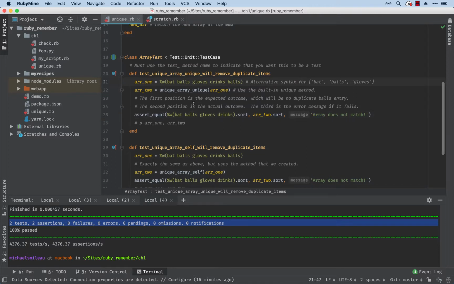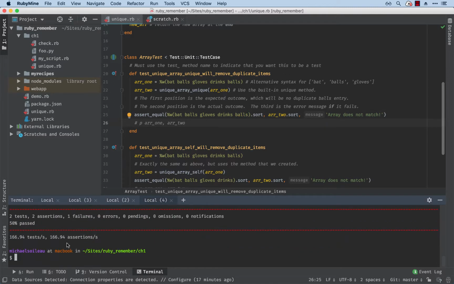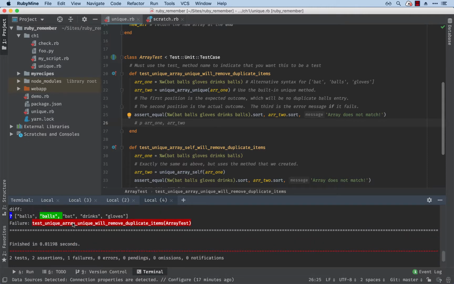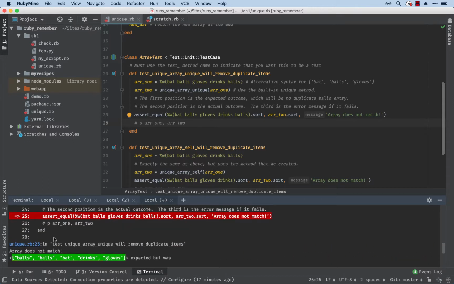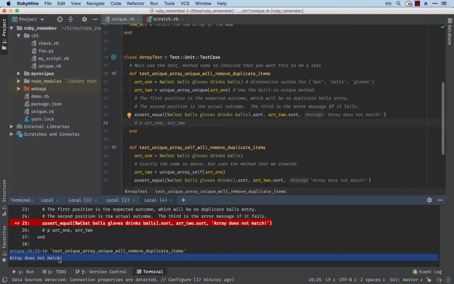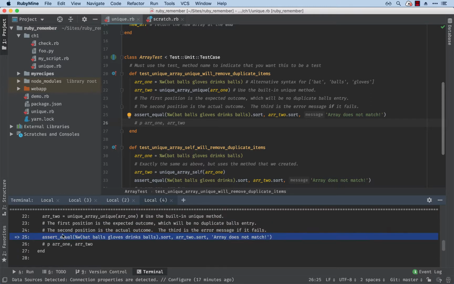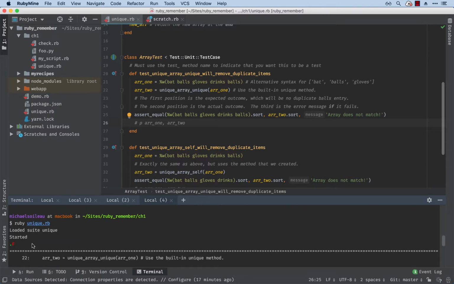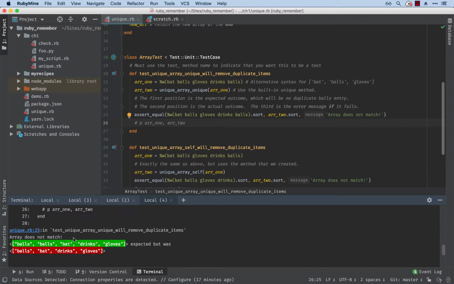But let's prove that. Let's go ahead and say that we're like that. So we're saying now that it didn't change anything. Everything is exactly the same. If we run that test, immediately you can see this red line. You can see that our error message "array does not match" pops up. You can see it's saying that the error occurred on line 25 right here. You can see the green dot and then the big red F, which tells us that the test failed.